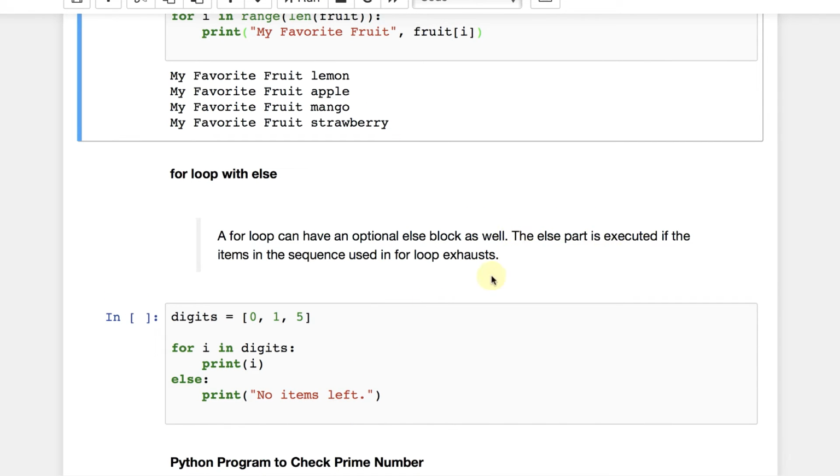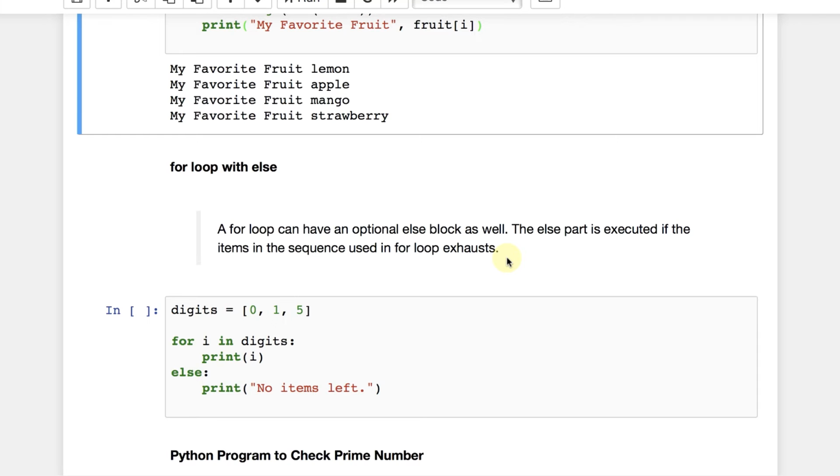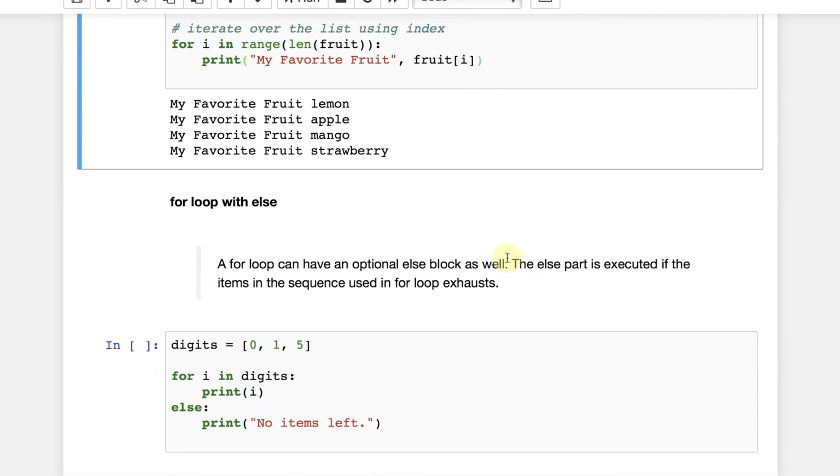The else part is executed if the items in the sequence used in for loop exhaust. A break statement can be used to stop a for loop. In such a case, the else part is ignored. Hence, a for loop's else part runs if no break occurs.